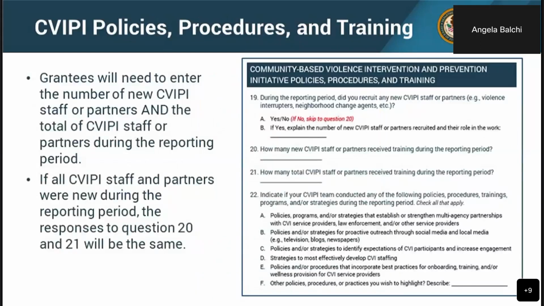The CVIPI policies, procedures, and training section focuses on new CVIPI staff and partners. Grantees will enter the number of new CVIPI staff or partners in question 20 and the total number of CVIPI staff or partners in question 21 during the reporting period. If all CVIPI staff and partners were new during the reporting period, responses to question 20 and 21 would be the same.